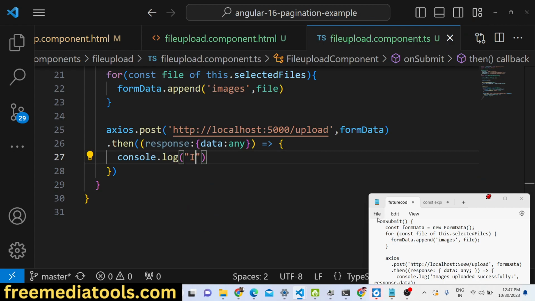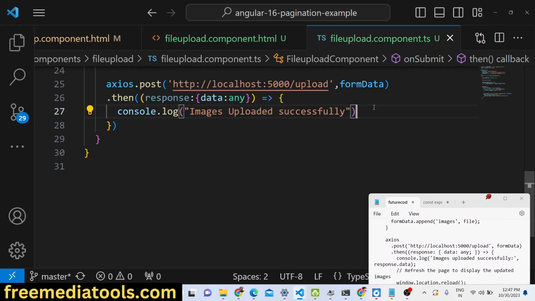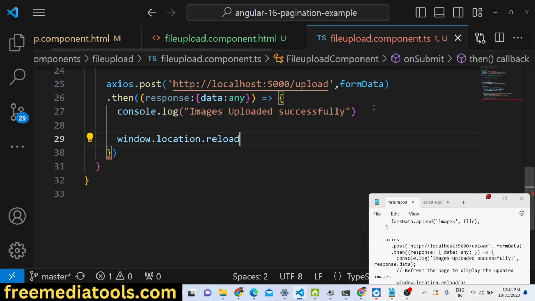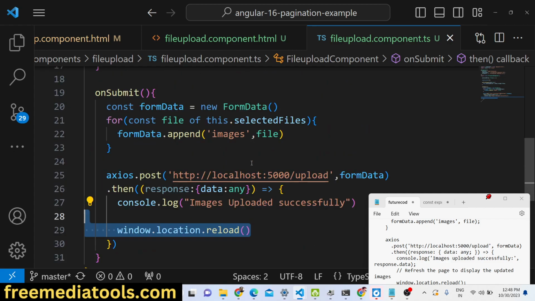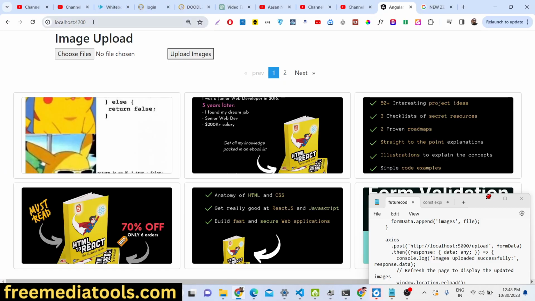So here you will say images uploaded successfully. And we just need to refresh the page, guys. So for refreshing the page, we can say window.location.reload. This will basically refresh the page and the images will show automatically. So now if you just refresh your application, try to upload an image file.